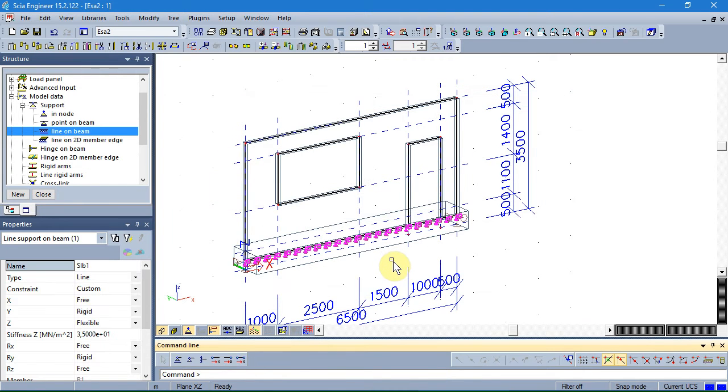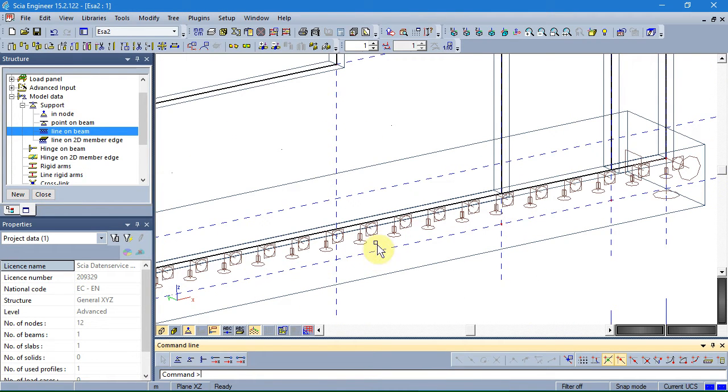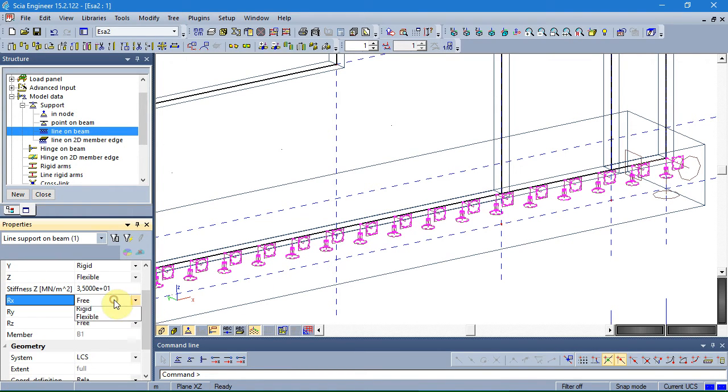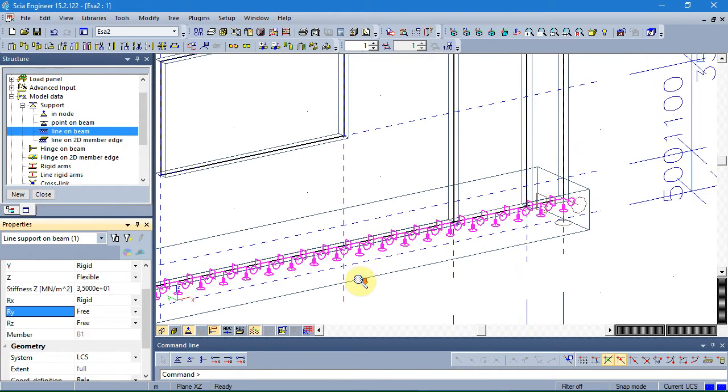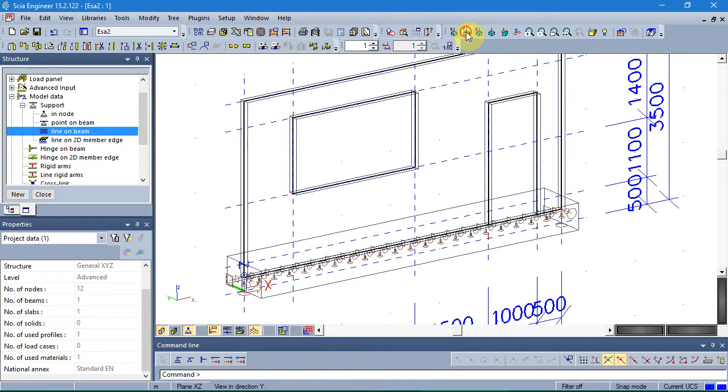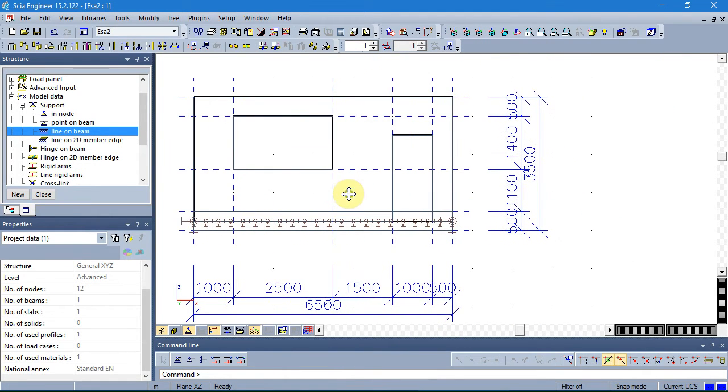Okay, it's correct. Around X-axis it should be rigid. So, and around Y-axis free. Okay. Okay, that's the first model.